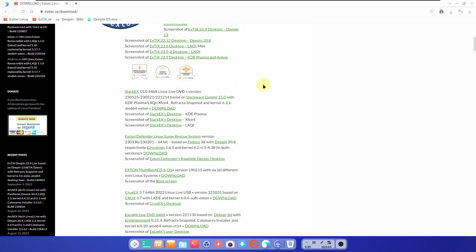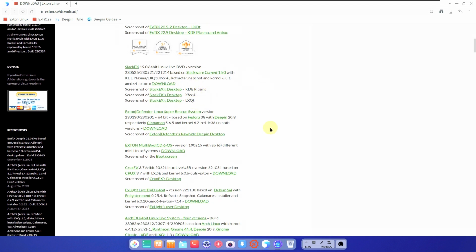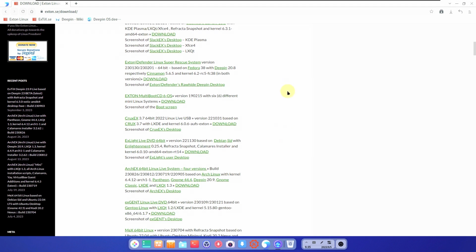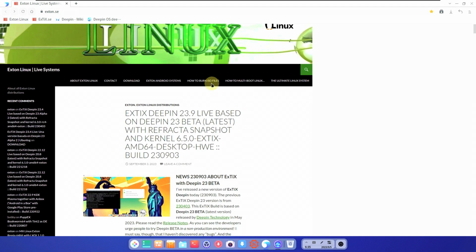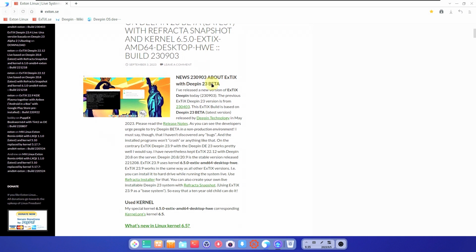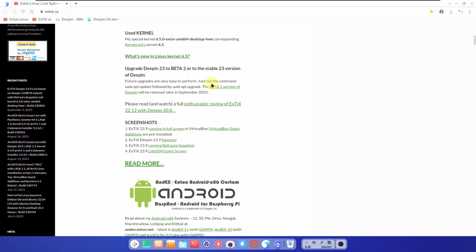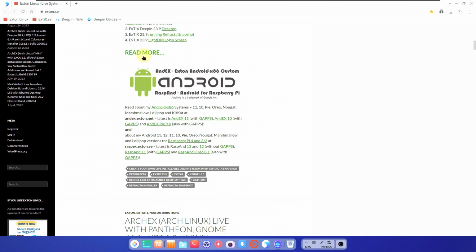So here are all the download options. You can choose other desktop environments here of this Linux. So these are all the different things. Let's get to the ExTiX Linux. Screenshots. Let's read more.